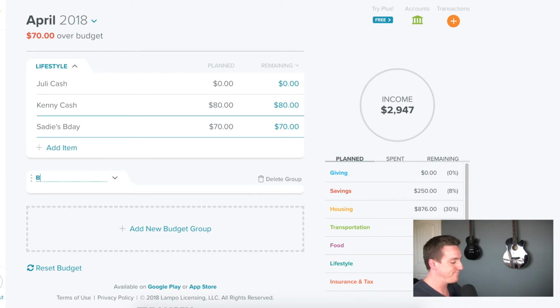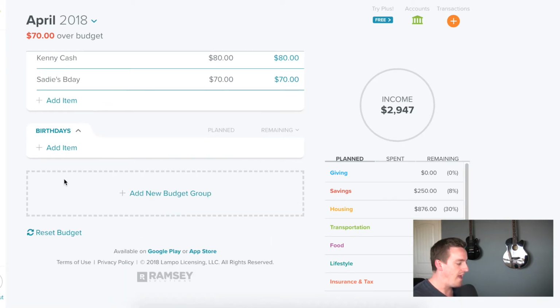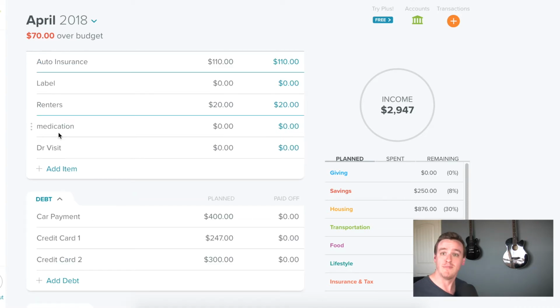So, let's just call it birthdays. I don't know what it could be. So we're going to call it birthdays. And this is where you're going to add that new budget group down here. Again, can't do that on the phone. Not sure why. I have a feeling that may be something that's added at a later date. But if you're wanting to do that, just hop on the computer, quick and easy. And you can do that right away.